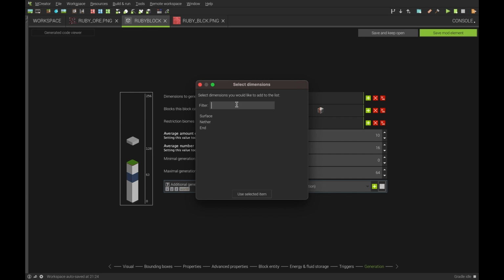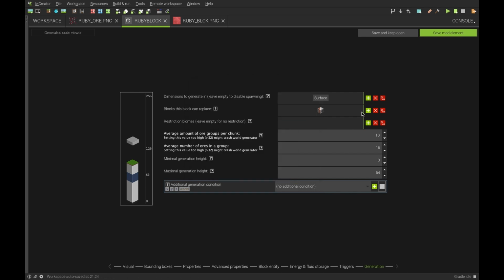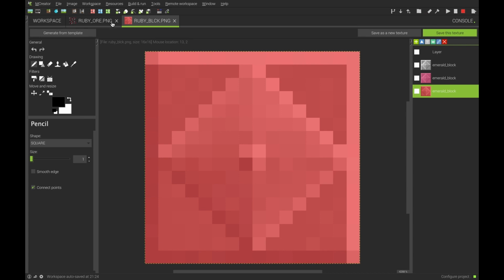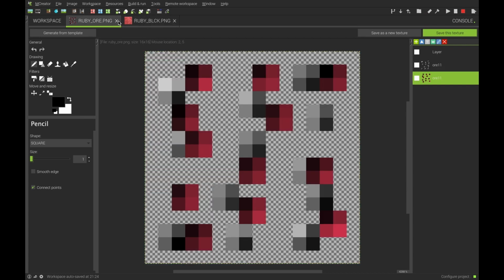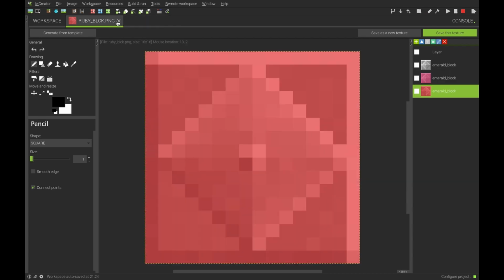Dimensions, we're going to leave it as surface. And then we're gonna. Actually, we're not gonna let it generate anywhere because we want it to be crafted. Okay, so we don't want anything. We don't want it to generate at all. So we're gonna now save it. Okay. Now we can close both of these.